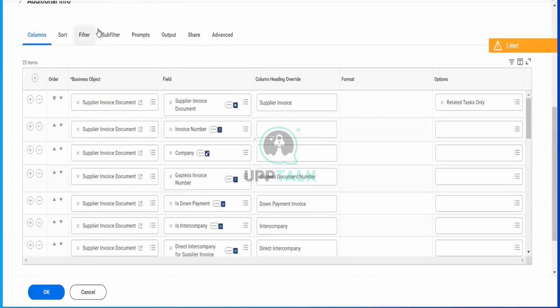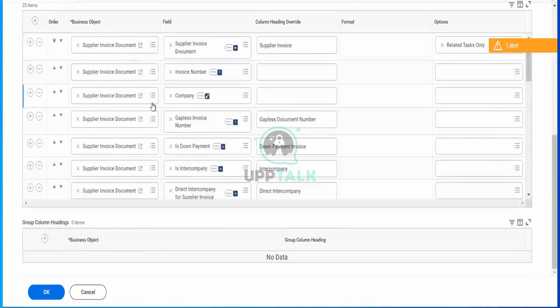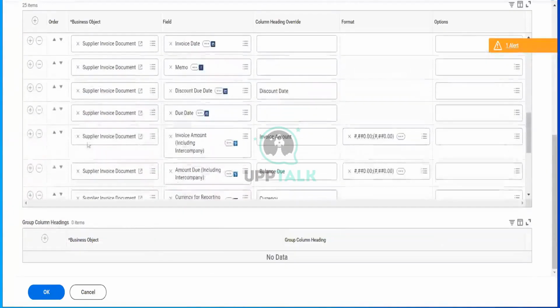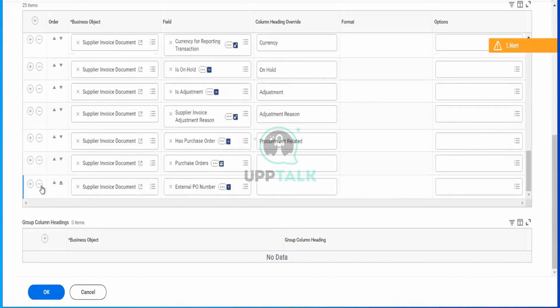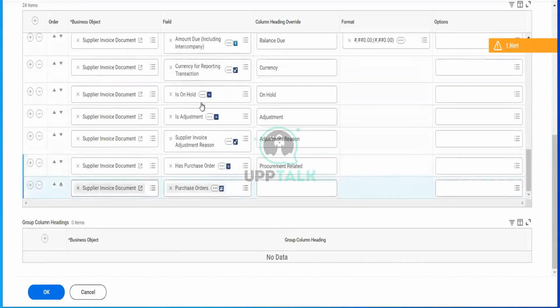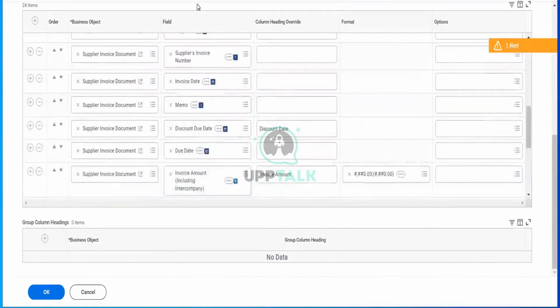Now what we can do is take out certain fields if you don't need them. This plus means you want to add something. This minus means you want to delete some. Let's say I don't want this XLPO number. I'll get rid of that. Then the share tab.